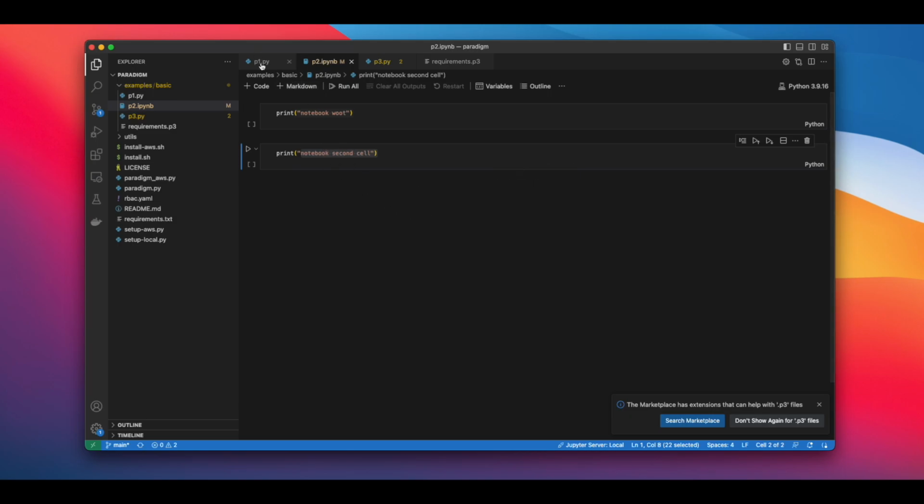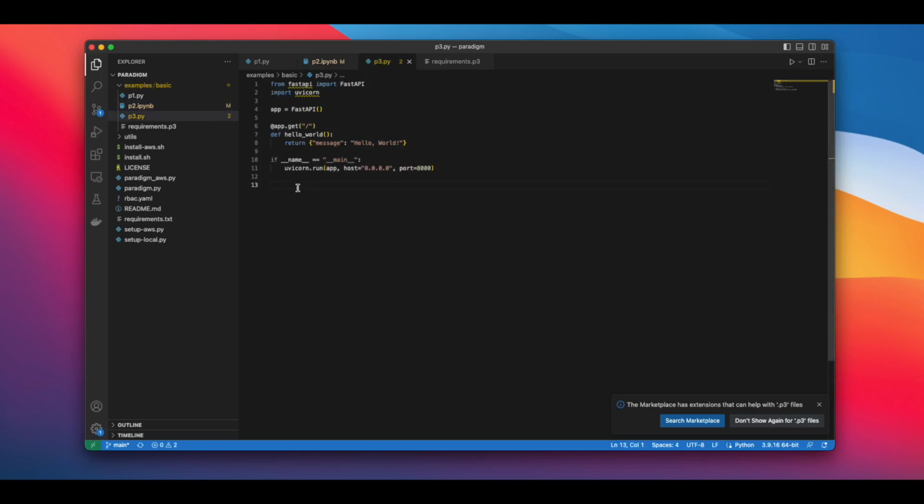You can modify this code to feature things like feature engineering and model training, for example. Also, have a look at the P3 script here that deploys a simple FastAPI service. This can be an API endpoint for your trained model at the end of the pipeline. We're going to test how Paradigm can handle deployment steps like these differently and run them as services on Kubernetes.